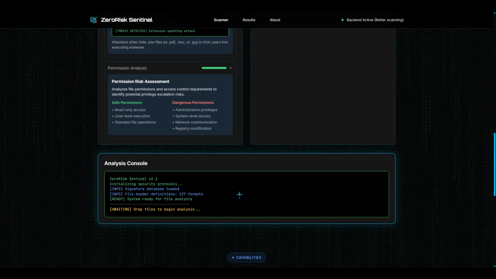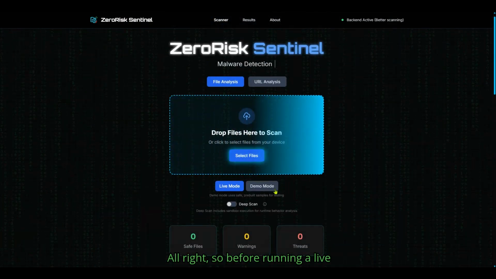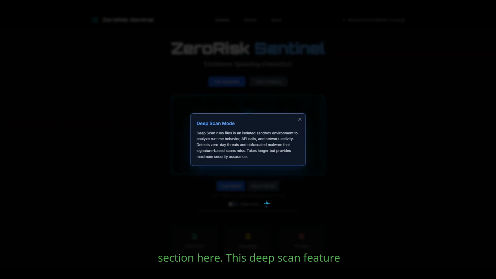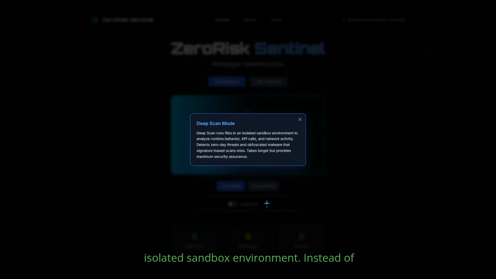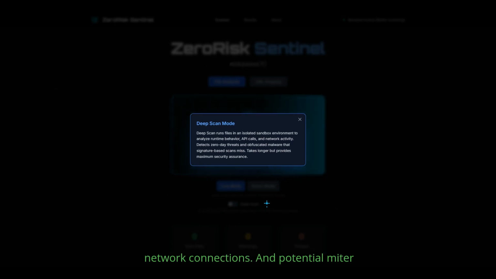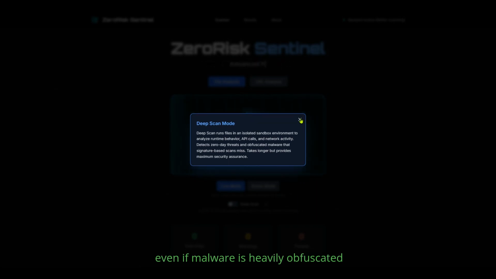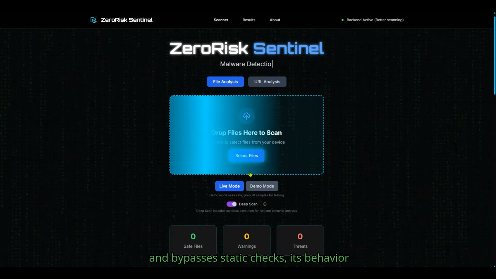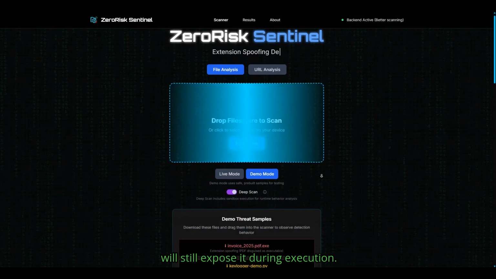Alright, so before running a live sample, I'll quickly open the info section here. This deep scan feature allows files to be executed inside an isolated sandbox environment. Instead of just checking signatures or static patterns, the system actually observes runtime behavior, like process spawning, network connections, and potential MITRE ATT&CK techniques. This means even if malware is heavily obfuscated and bypasses static checks, its behavior will still expose it during execution.